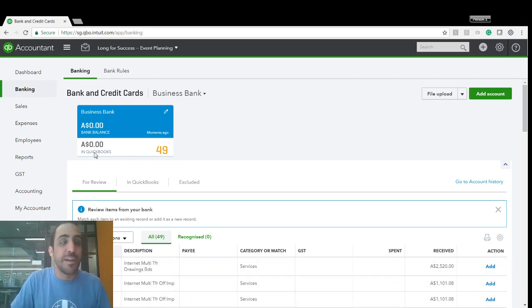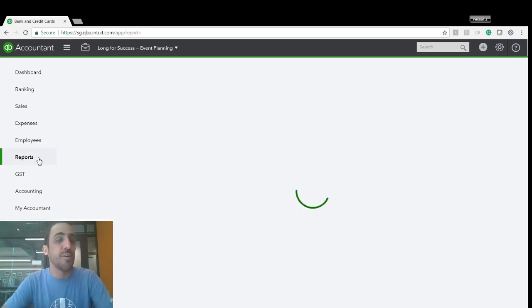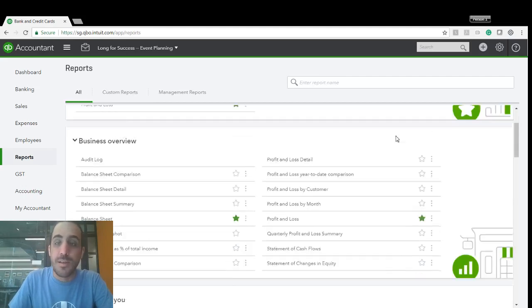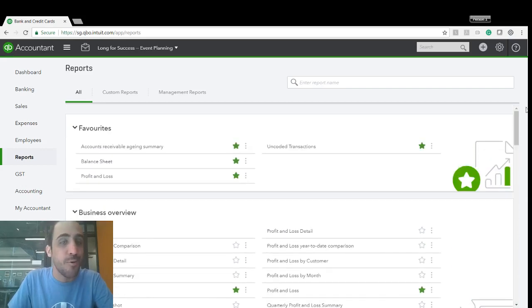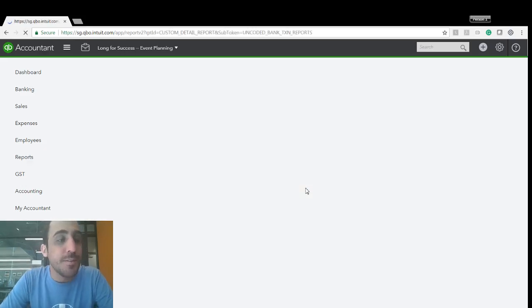So you'll see here I'm on my banking screen and I have 49 transactions that I'm yet to code, and I'm going to get some help from my client and send them a report. So here we go. Let's jump into reports, and we'll jump into All, and you'll see down the bottom here we have the Uncoded Transactions report. Now by clicking this star, I've actually favorited it, so I don't have to scroll down anymore. It's already right up the top there. So naturally, just by clicking the star or clicking it off, you can remove it. So I'm going to jump back down and open up the report.